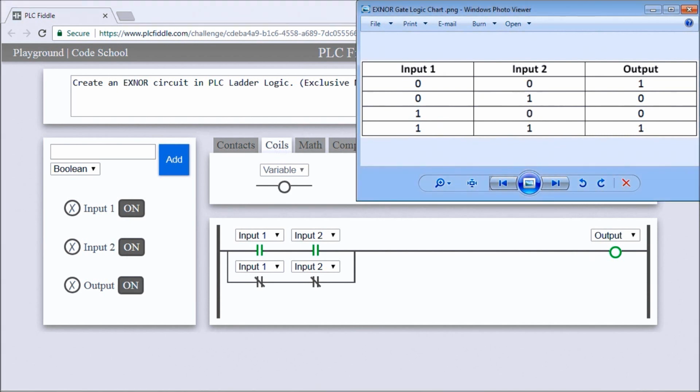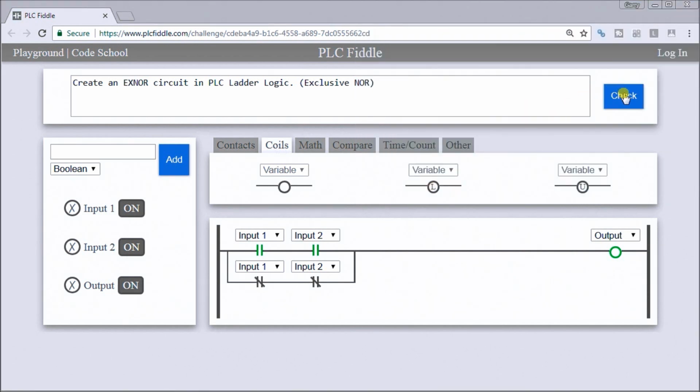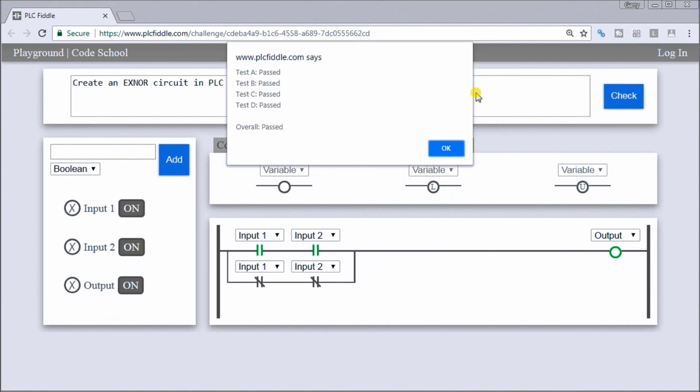Close that down. And our final check is if we check on our PLC Fiddle, and sure enough, all of our tests pass. So this is the logic for our exclusive NOR circuit.